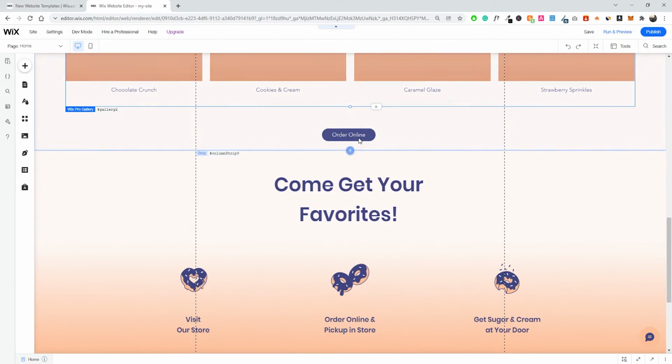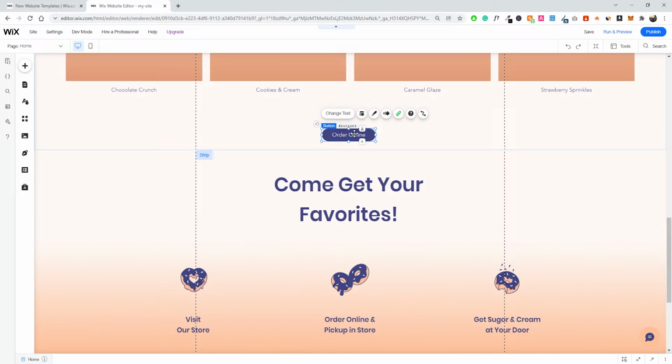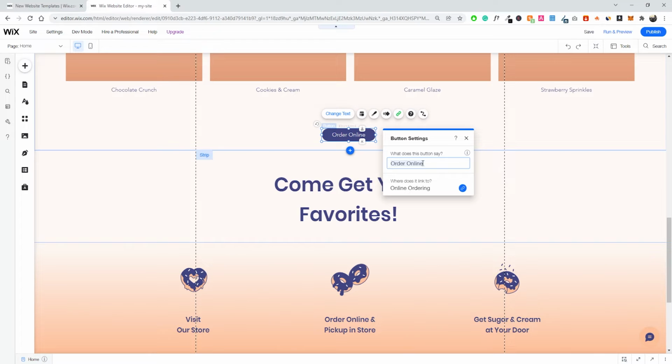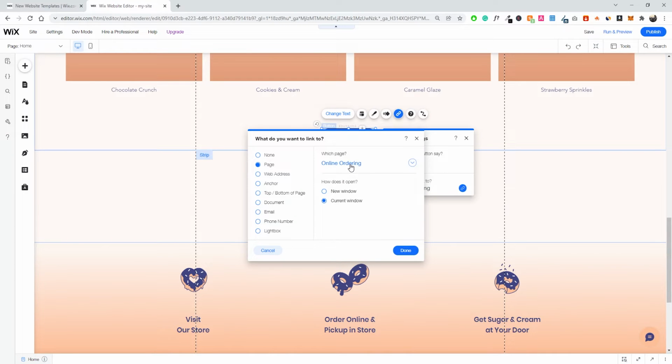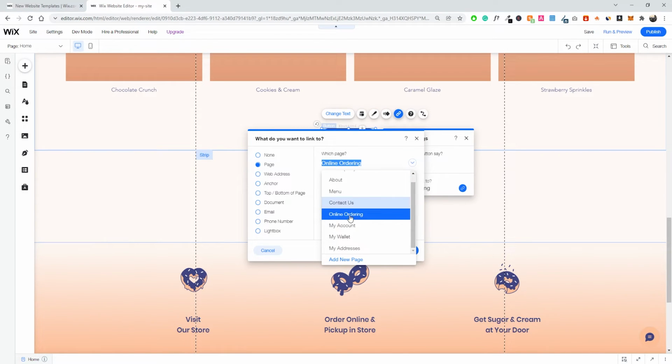Cool. Moving on, we have another element right here. I'm just going through element by element, but hopefully it makes it a bit easier to understand. This element is going to be a button. A button is very straightforward. You can change the text of the button. So instead of order online, you can say order now, let's say. And then you can change where this button is linking to. So obviously now it's linking to online ordering, which is going to be a different page on our current website. But if you want to change this to link to somewhere else, maybe the contact us page, you can just go in here and change the link to somewhere else on the website.